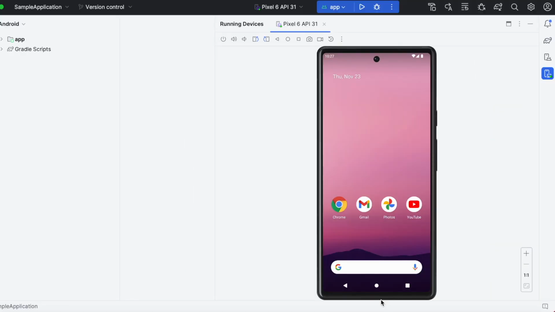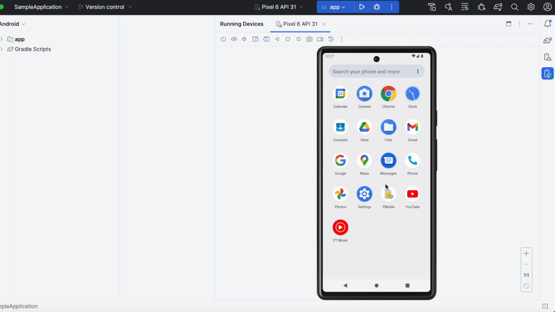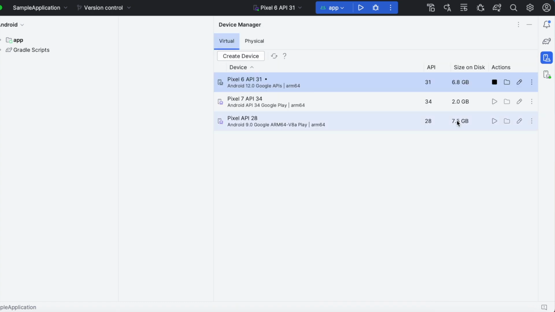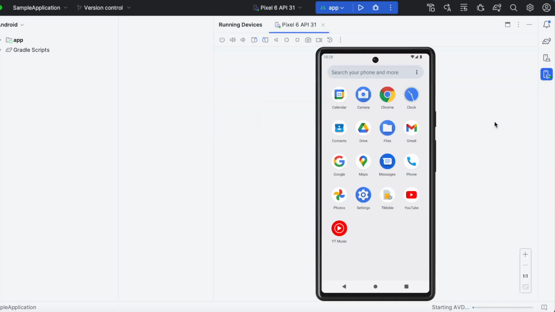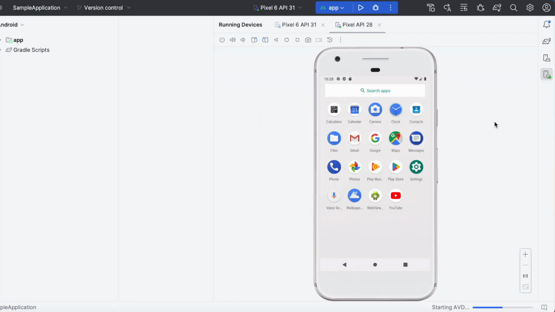You would have observed that some emulators are missing Google Play Store app installed in them. For example, I have created Pixel 6 virtual device with API level 31. In this emulator I could not find Play Store app. But if I run this Pixel device with API 28, I can see the Play Store app.